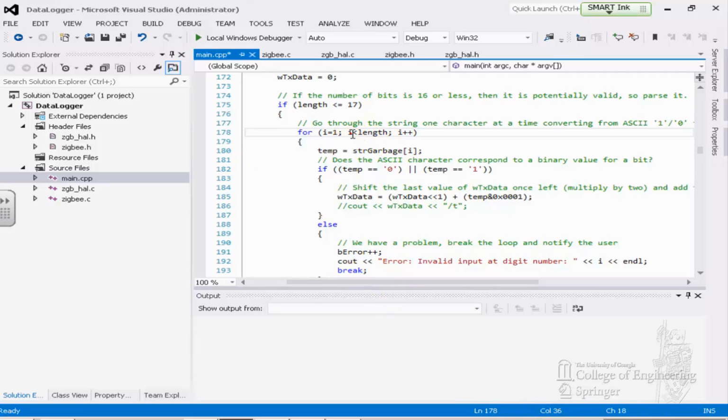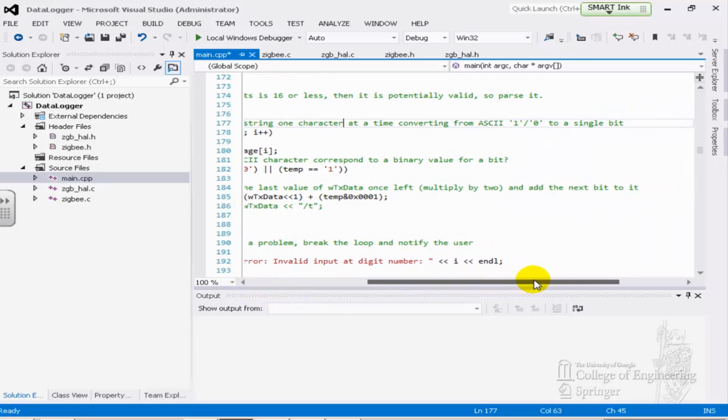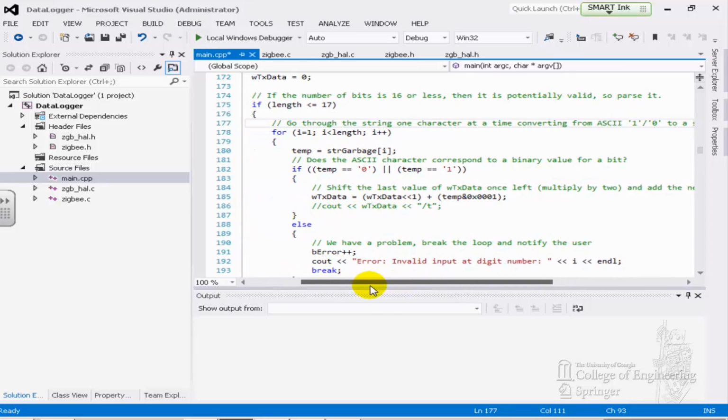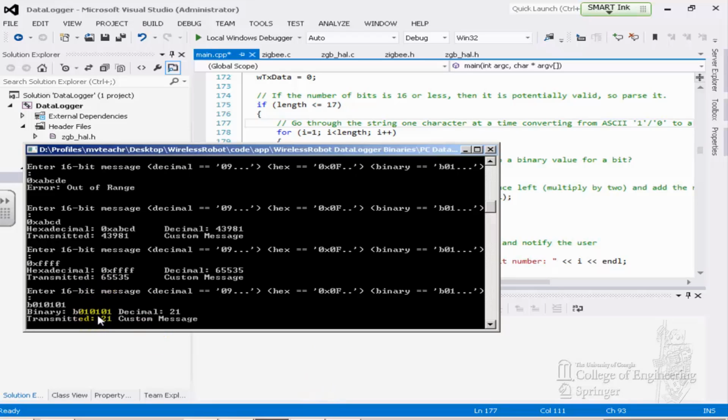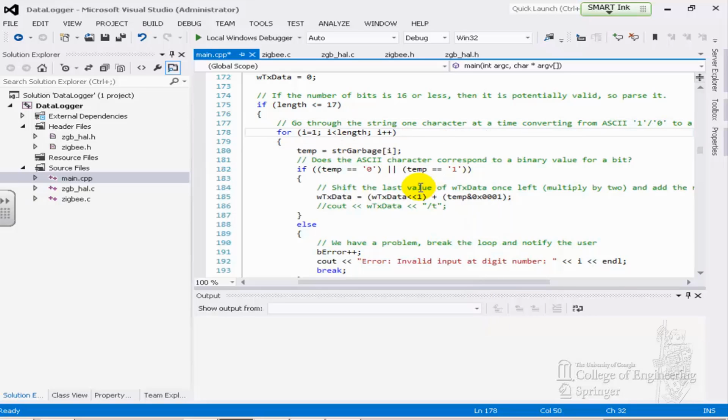So this here is essentially going through the string one character at a time, trying to convert the characters that you put in, which are really a bunch of 0s and 1s, into a single number, because you have to prepare the right number to send over. These are character 1, 0, character 1, character 0, character 1, and so on. So you need to convert to a real number inside the memory of the PC first before you send. And that is this piece of code here.